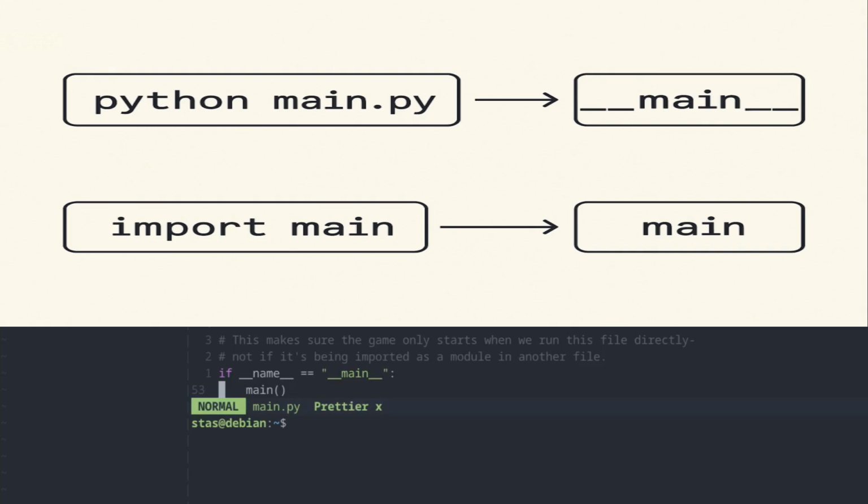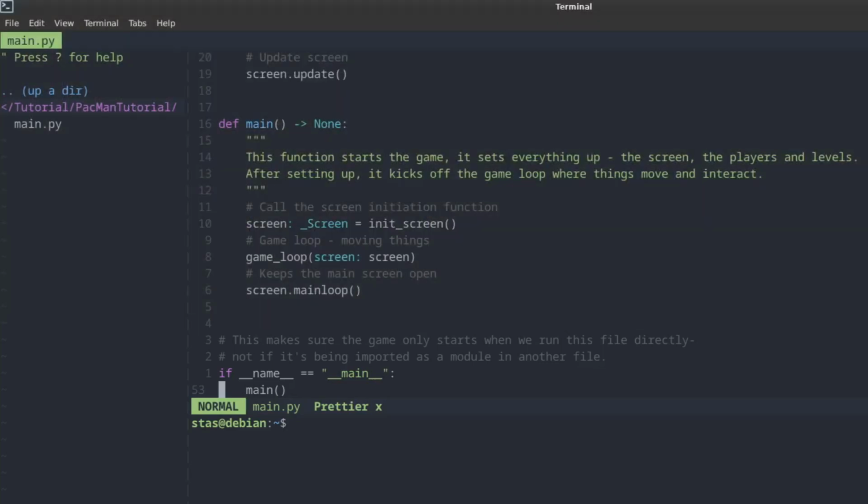But if we import main.py into another script, by writing import main, Python sets __name__ to "main" without underscores. In that case, the condition is false, and the game won't start automatically. The file will just quietly provide its functions to the other project. This is a good practice to protect bigger projects later and keeps our code more flexible. So by connecting everything inside the main function, we now have a complete starting point for the game, with the screen set up, the game loop running, and the window staying alive.